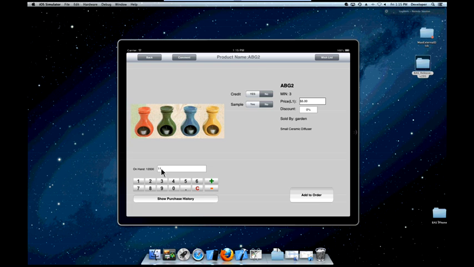There is a setting that would prevent me from entering 11 if they were sold by cases. So I could force the user to only order by case multiple, or I can allow them to order anything they want. So I've put 11 on here.